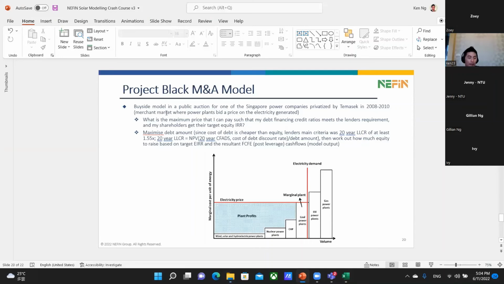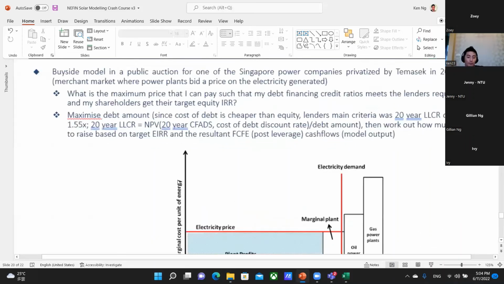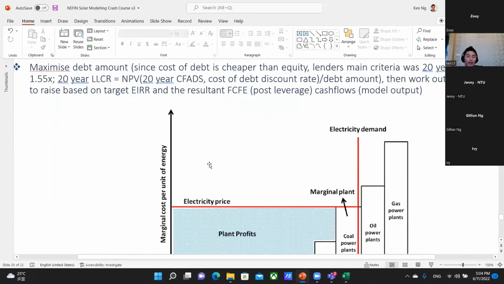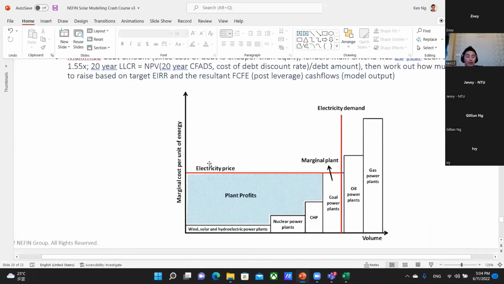So in Taiwan, when the private sector owns power plants, it's all done with bilateral contracts with TPC. So TPC pays them for the energy produced. But in Singapore, it's a merchant market. What exactly is a merchant market? It means that every power plant in the country competes with each other to sell electricity.